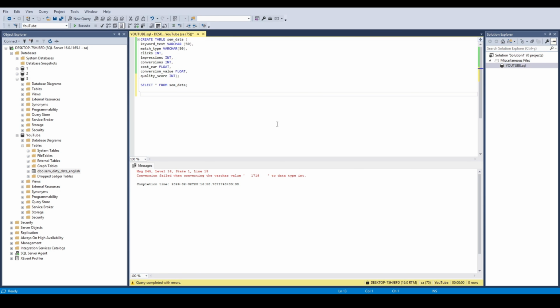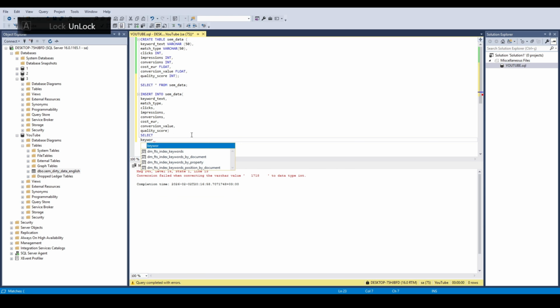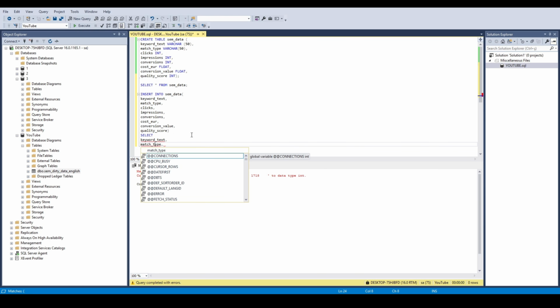So we created our new table, and now we need to insert our data into our new table. So let's write our code. Insert into the new table name, SEM data. I'll just copy and paste the column names. You know, these are our column names. Let me do it very fast. Okay, I wrote them all. Close the parentheses. And we need to select our data. Let's write select. And I will select keyword and match type. I don't want to change them.